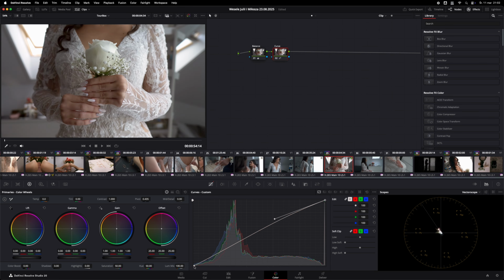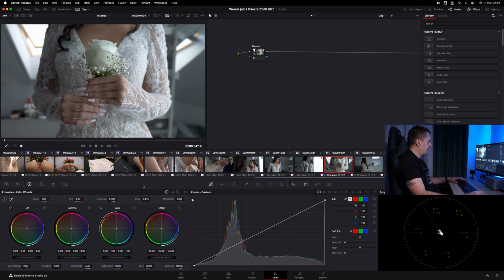So if we check here using our qualifier, we can see on the vectorscope that the area is a little bit blue. So let's jump to offset and bring that to yellow. And now let's check it. Okay, maybe a little bit more. And now we will have a perfect white. There it is. Okay, so now check the difference. We start from here and now we are here.